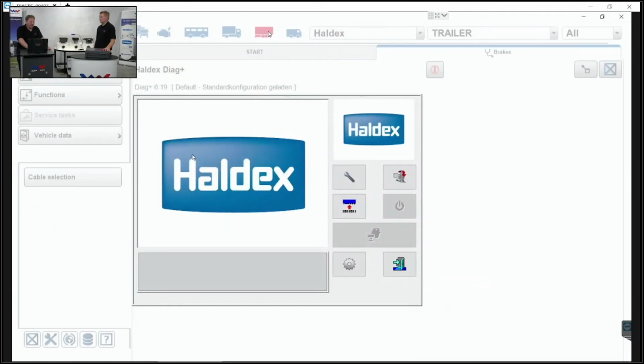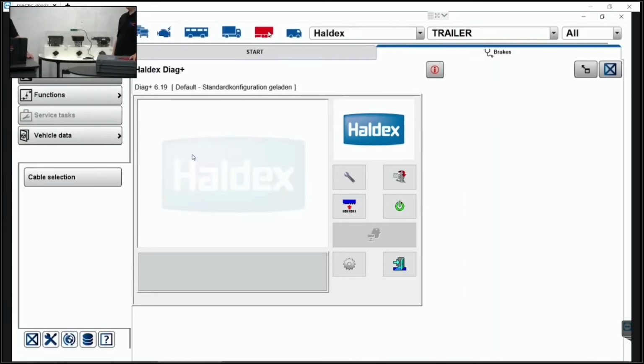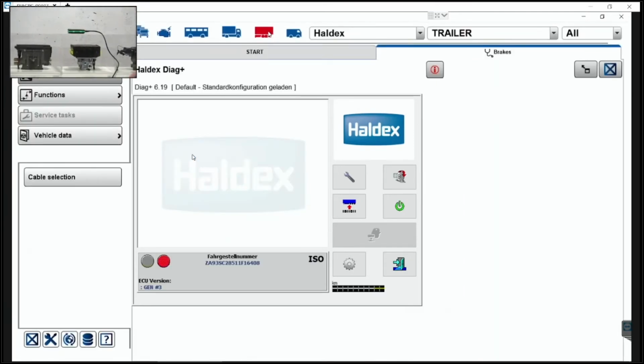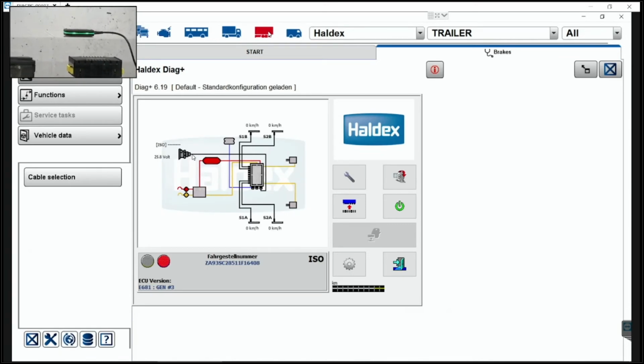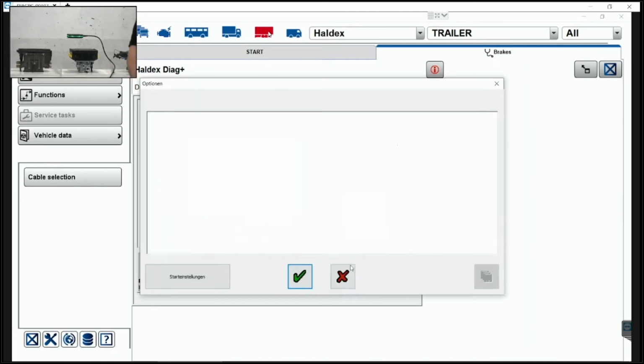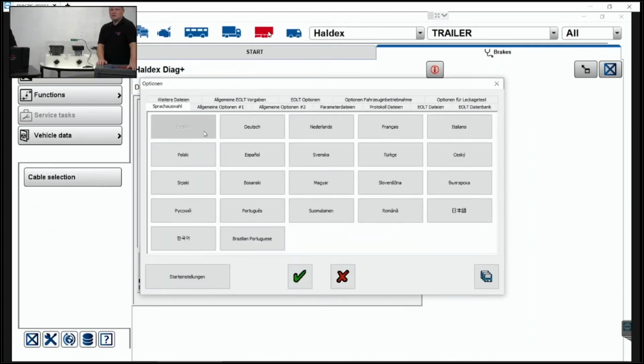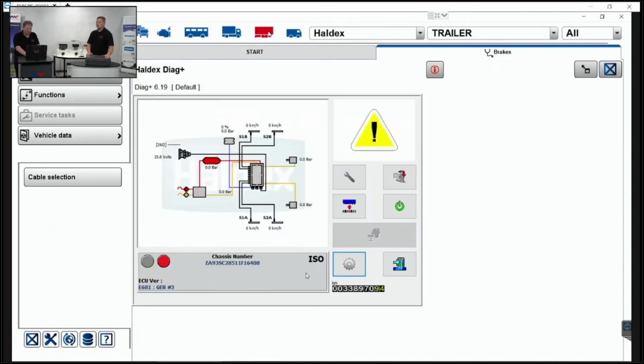And now the software tries to establish the communication automatically to the modulator. Here the software by itself finds out whether it's an EBS generation 3, 2, EB plus, or maybe an ABS system, a newer one, and then the communication will be established. Those of you who have already had experience with Haldex will see that you now see the original surface of the Haldex software.